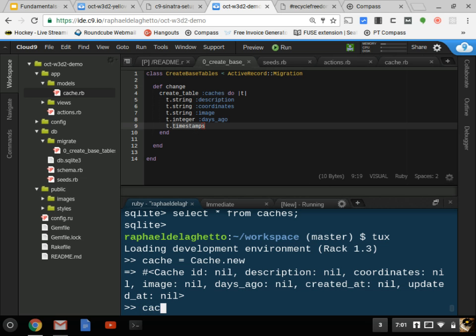Say cache. I'll just make some stuff up. Sorry, cache.description. What did I see the other day? I saw something really good. Now I can't remember what it was. Antique brass lamps. There we go.